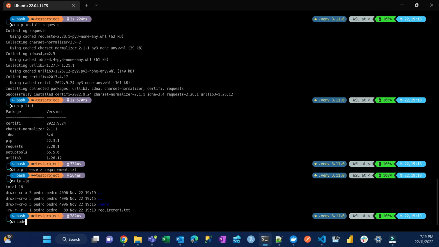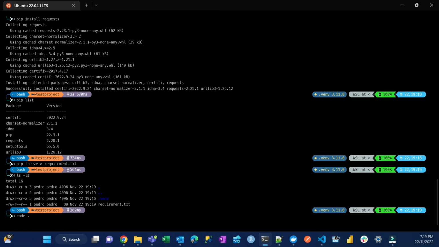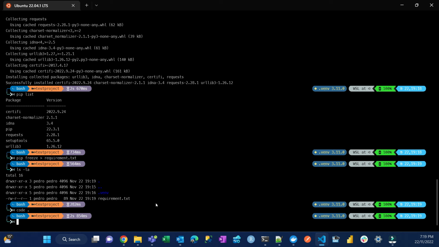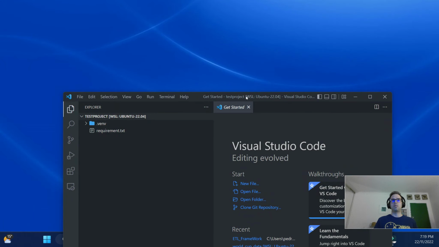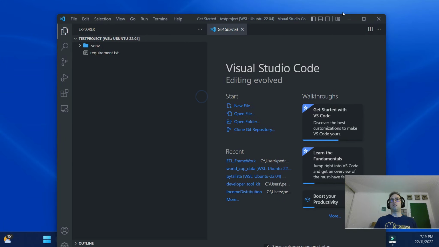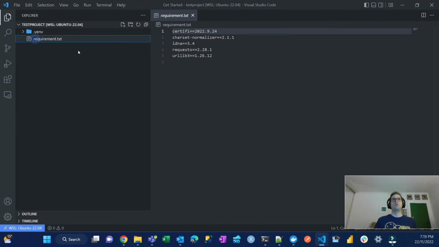Let me just show that in VS Code, and then you can see better how it looks. And then that's it. There's no more to it. I'm just going to minimize this. And then show. Yeah, that's how the file looks, requirements.txt. So those are the versions. So that's it.